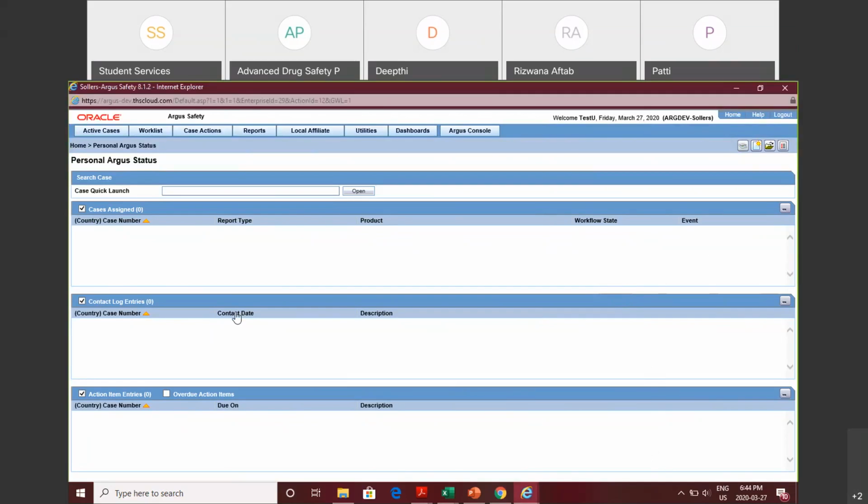The user interface when you log in might differ from company to company, because that is something that companies can modify based on their needs. Some companies you see the work list directly, some companies you see case action open directly, and sometimes you see your personal artist errors.